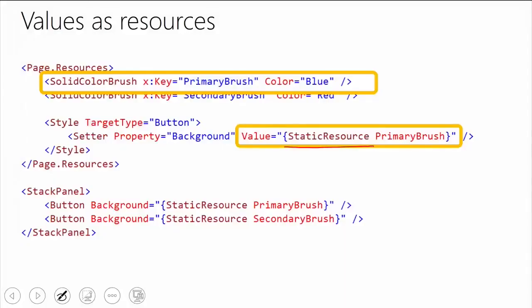Beautiful. All right, so again, a static resource is the extension that we use to reference that. And then we use static resource again to go and get that brush. So this cascades up so that the button goes to the style, and then goes to the brush, or goes directly to the brush. In this case, it's going directly to the brush.